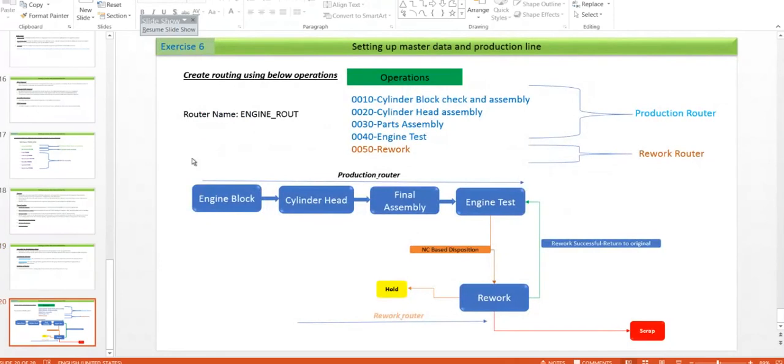So this is exercise 6, and here we are going to create a routing in SAP ME. The name of the routing I'm going to give is engine underscore route. On this routing, there is a production router and a rework router. I'm going to create both, the production and the rework. For the production router, I have steps 10, 20, 30, and 40. And for the rework, I have only one, that is 50. So I'm going to create both routers in SAP ME.